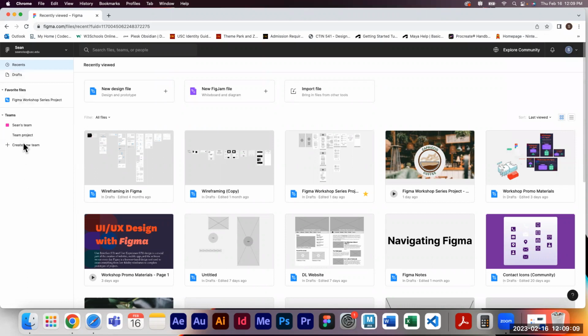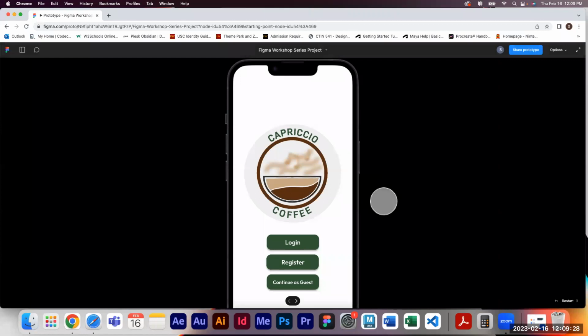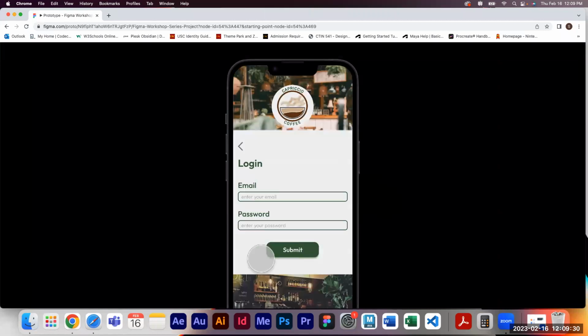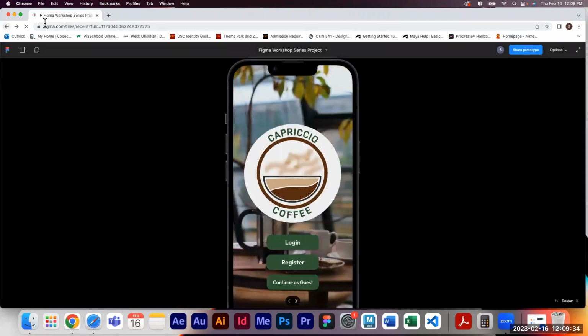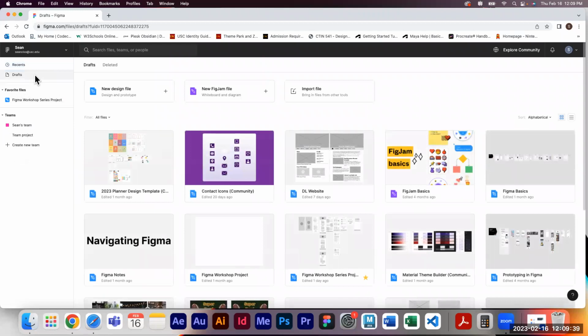Then on this left side, there's a bunch of things. There's recents and drafts. There's not a ton of difference between them. Recents will also just show things when you've prototyped something and you click play to click through it. You'll see that I have one right here. This is actually my test thing for what we were going to build in this series, and it just saves it to my recents. But drafts doesn't have that. This is just all the design files.